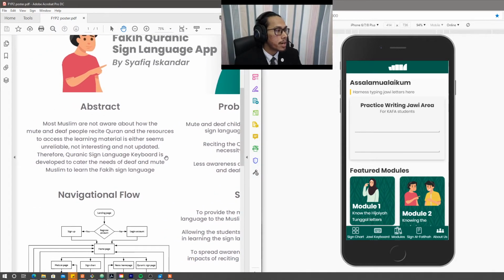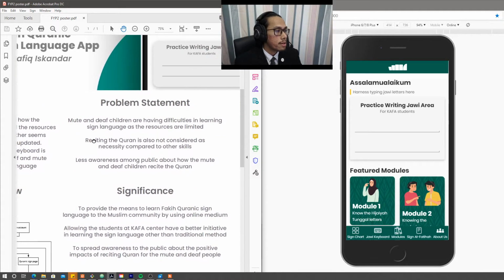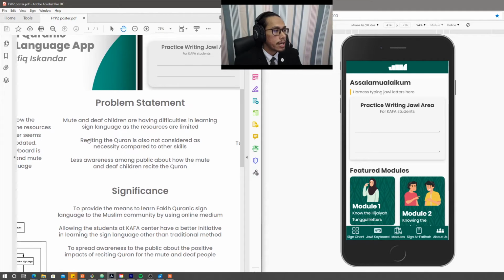Starting from the abstract, most Muslims are not aware about how the mute and deaf people recite Quran, and the resources to access the learning material is either not reliable, not interesting, and not updated. Therefore, QURANIC Sign Language Keyboard is developed to cater the needs of deaf and mute Muslims to learn the Fakih Sign Language.